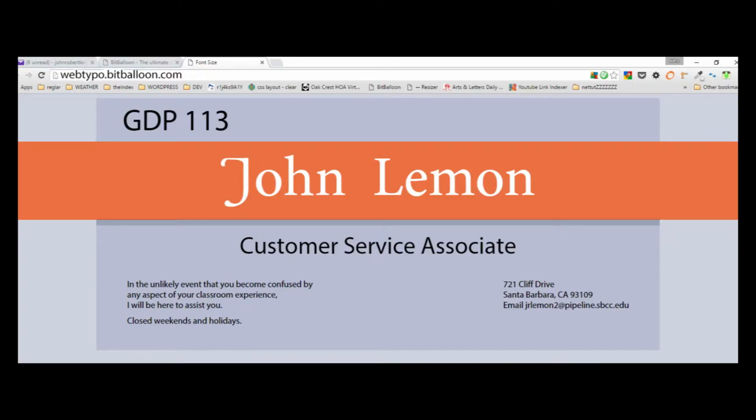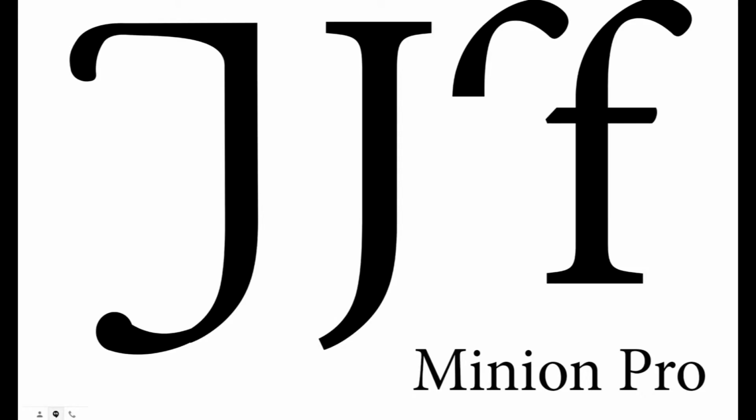The name John Lemon that you see in the page above was done in a web font that I created in Adobe Illustrator. Actually, the font is Minion Pro. As you see here, what I did was to take the J and a lowercase f, chop them apart, and put them back together. You can do the same thing if you want, although you don't have to for the exercise. All you have to do is create the characters for your own name.